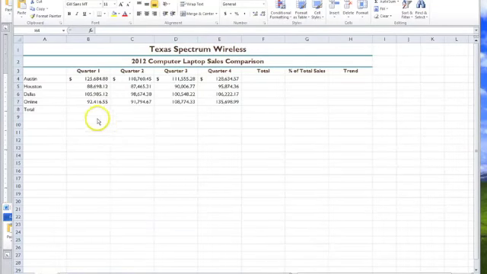This short video will show you the difference between an absolute cell reference and a relative cell reference. Here we have a typical spreadsheet. Notice that we have several cities here and online, and then we have several quarterly sales for our computer laptops.